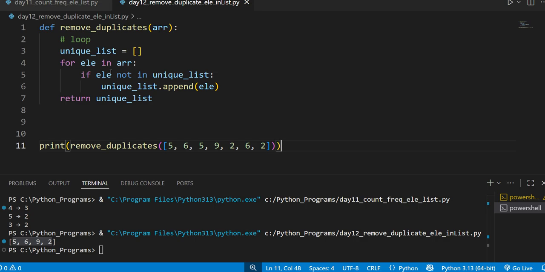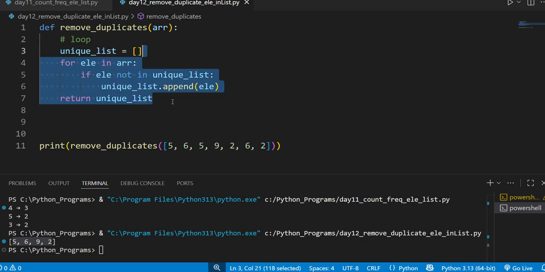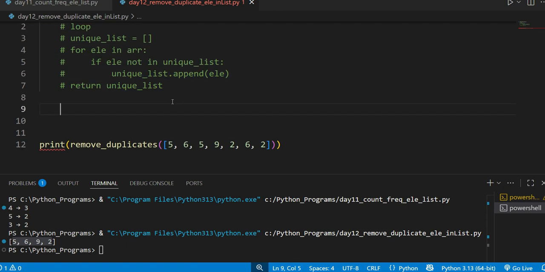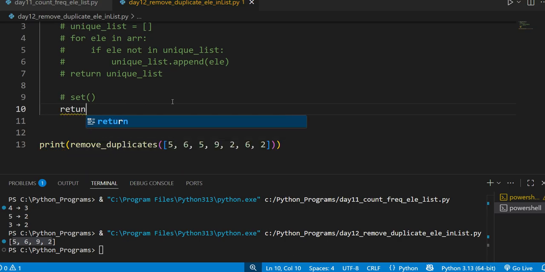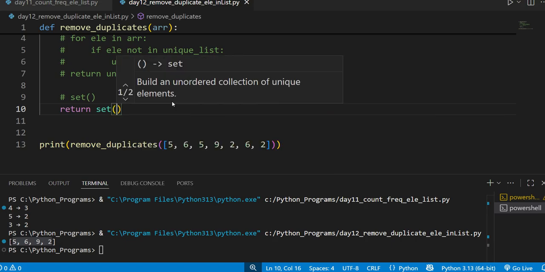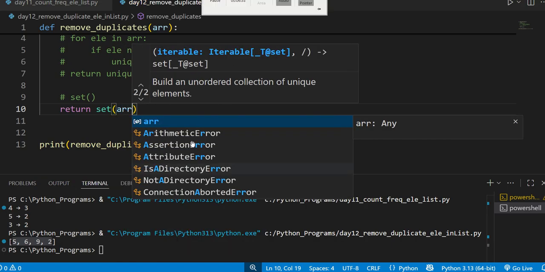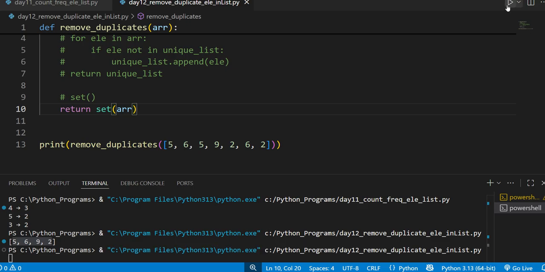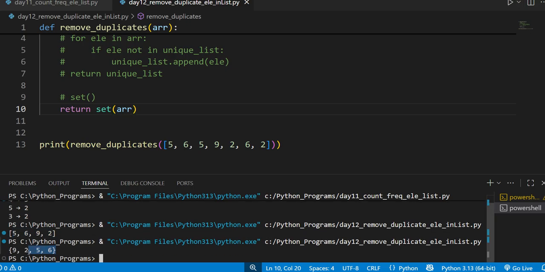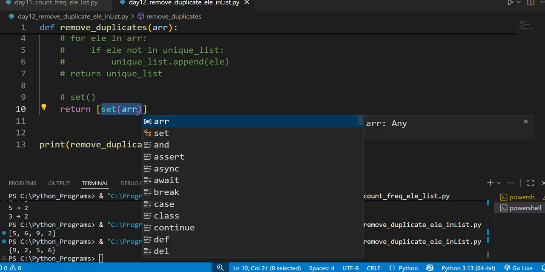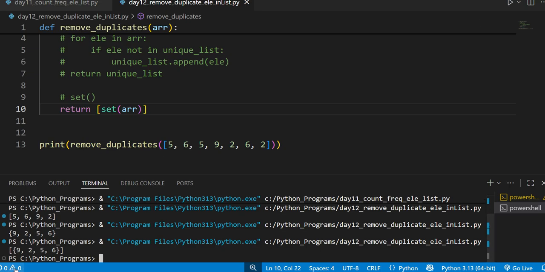So next we can directly use the set method, right? Let's use set. So we can directly return the set of array. I think it will not get much, so let's try to run this. Yes, but here we want order. You can observe here that we have a different order of the list, but it is a set, so we have to convert this into a list, right? Let's try to run this.